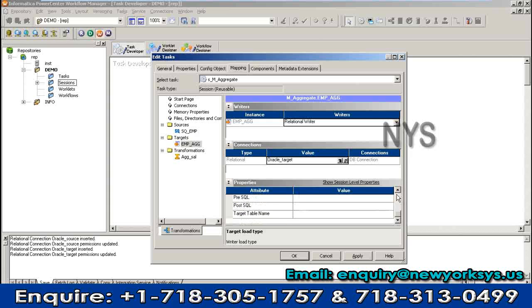Here it's the target table name prefix. Do you want to truncate the table before loading the data? You can uncheck this as you are not doing any delete, and you can also uncheck update as you are not doing any update. The only thing you have to keep is insert. Okay. Apply, okay.